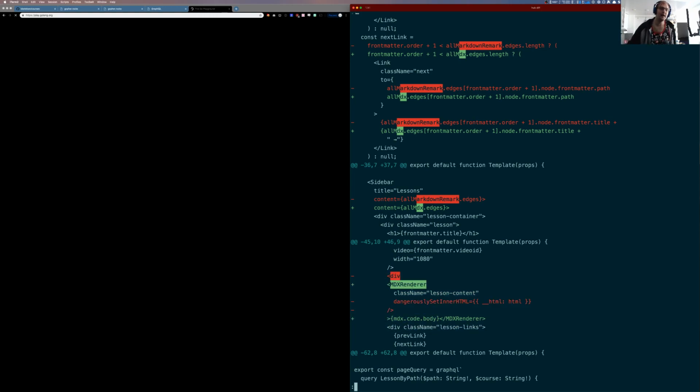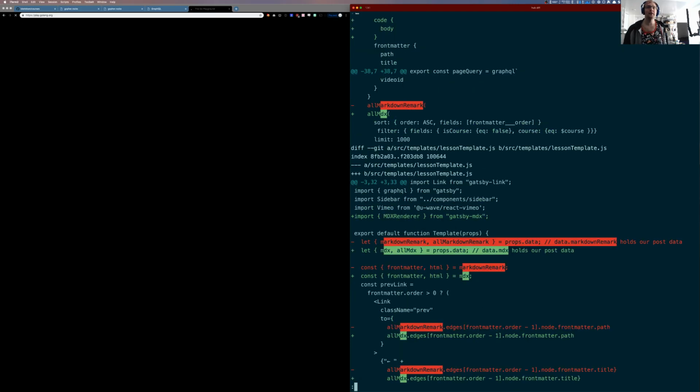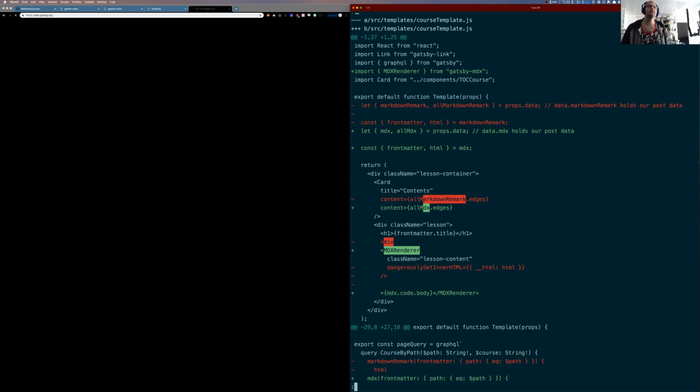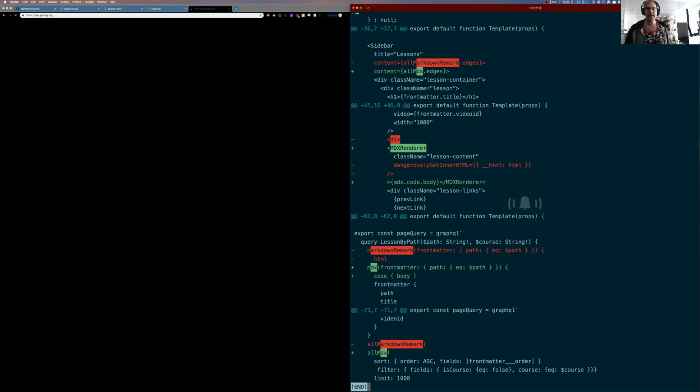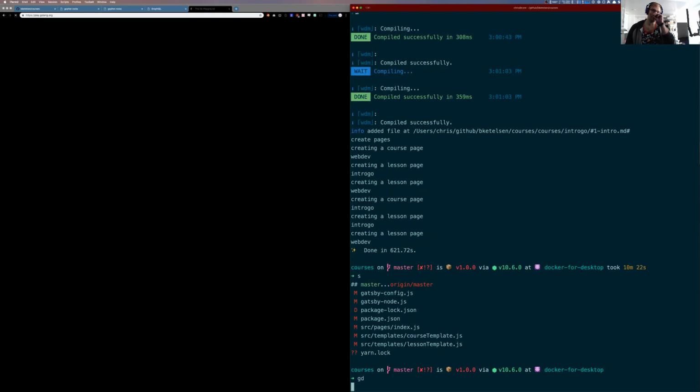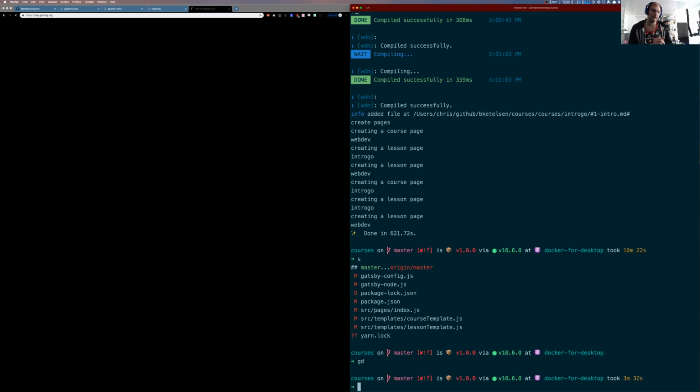And the difference is that this MDX renderer is meant to take the content of the MDX code body and actually render it out. And then you can import that from Gatsby MDX. It should be right here at the top of the file. And that's the only logic change that we made. Everything else is just a straight text replacement. And we installed Gatsby MDX, the MDX plugins. So I'm actually pretty happy with what you need to do these days to swap in Gatsby MDX and use it.